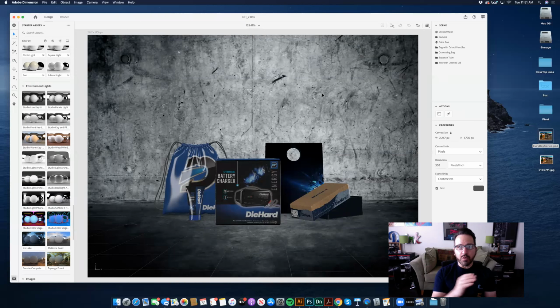What I do is I'll go on to some of the free sites or even Google image search, and I'll look for studio backdrops or studio backgrounds. This one, I think I just looked up rough concrete background and was able to find it. It was actually pretty good resolution.